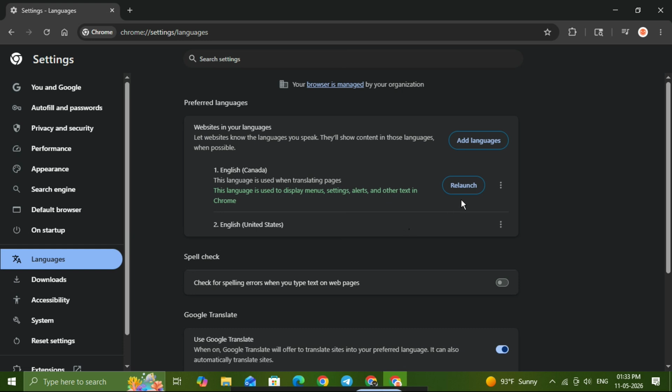Once you select that option, Chrome will usually prompt you to relaunch the browser. Click Relaunch, and Chrome will restart automatically. After it opens again, Google Chrome should now be displayed in the language you selected.